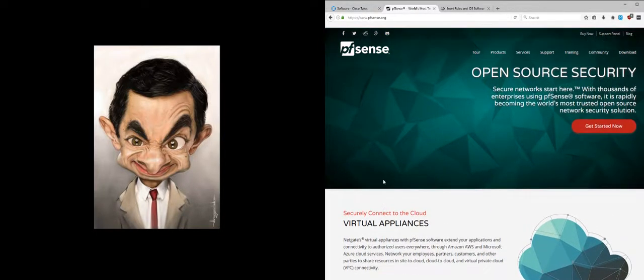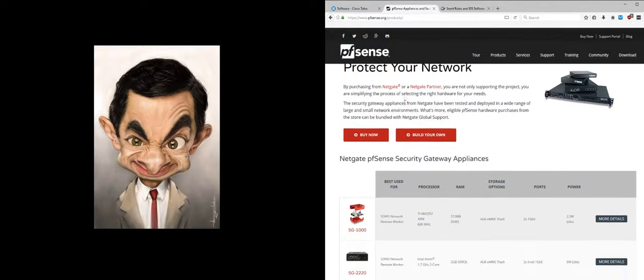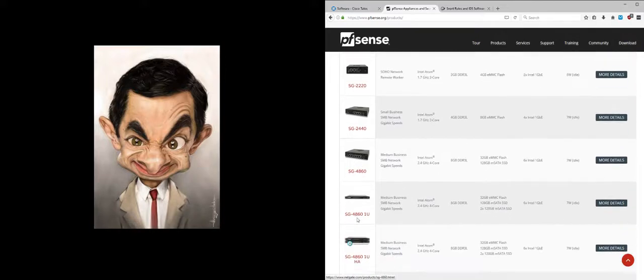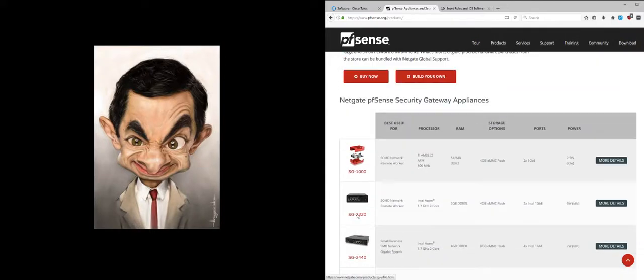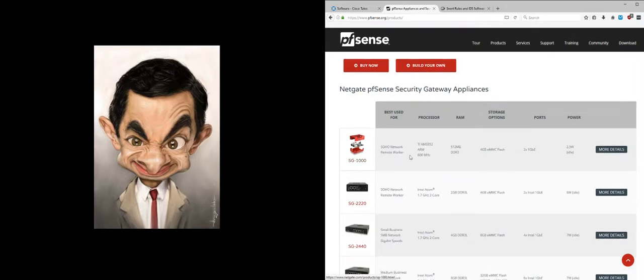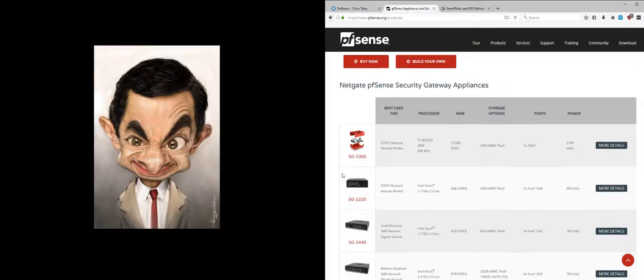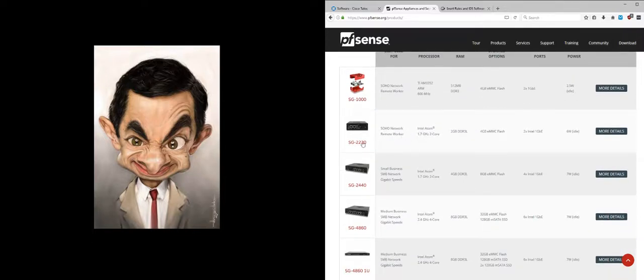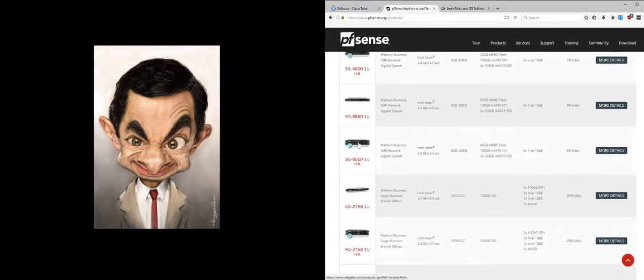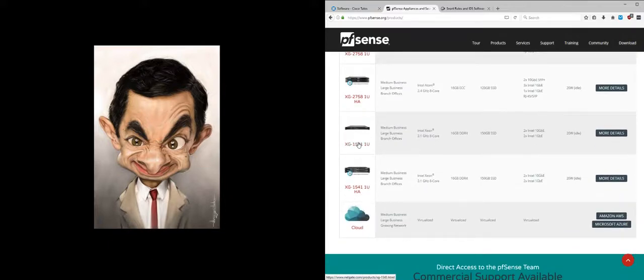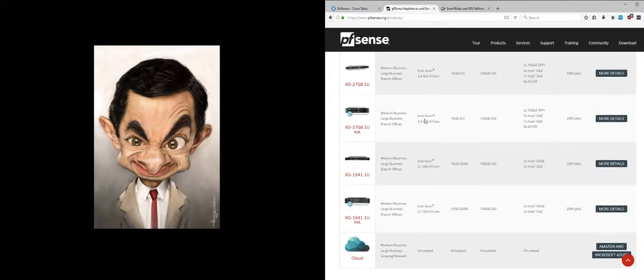All right, so if you prefer to protect yourself, you can buy these devices or you can build your own. This one is the cheapest one, I guess. It's ARM based. The second one is Intel Atom based. If you have multiple devices at home, I would suggest getting the model XG27581U. It's an Intel Atom 8-core.